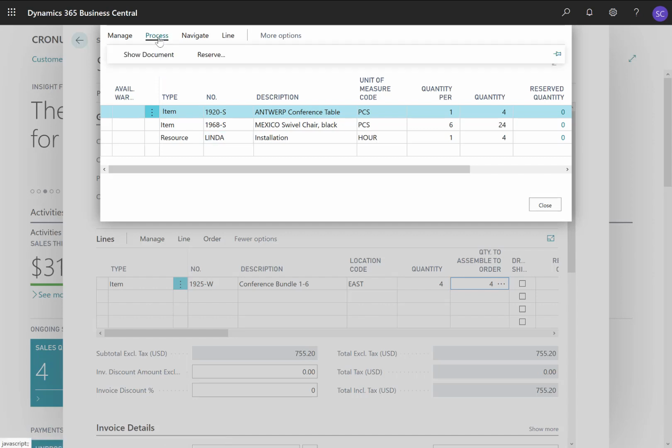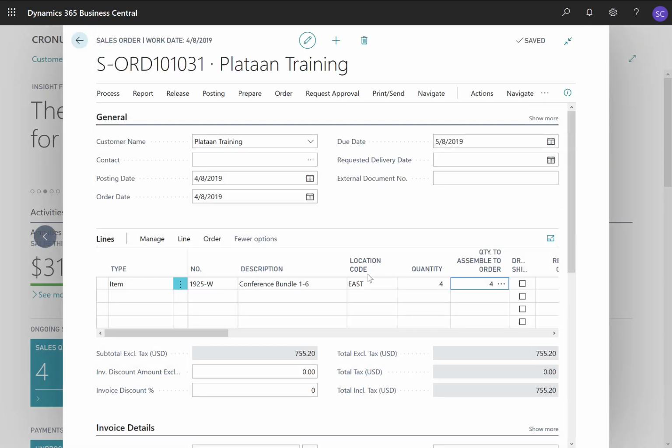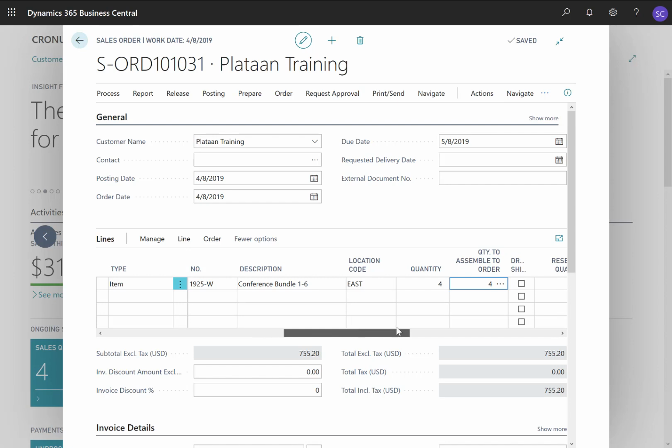By clicking on Process, Show Document, you could show the assembly order itself, but in assemble to order processes that doesn't make a lot of sense because everything is automatically synchronized from the sales order. And that's something that you will see if I ship the sales order. So let me close. There we go. Let me scroll to the right.